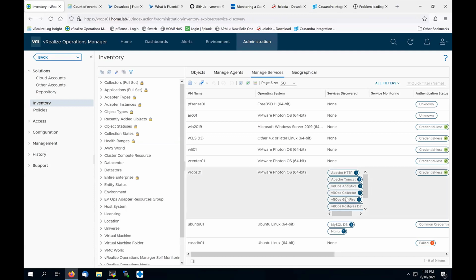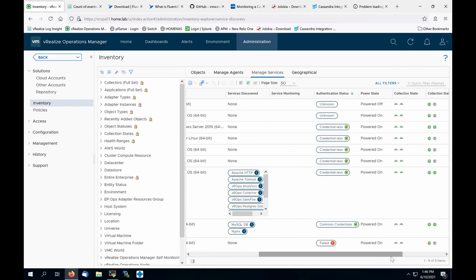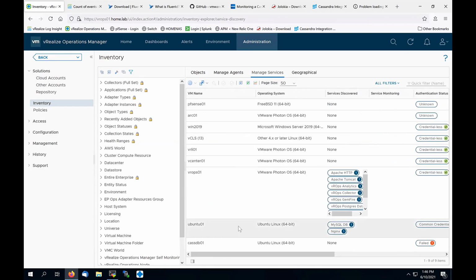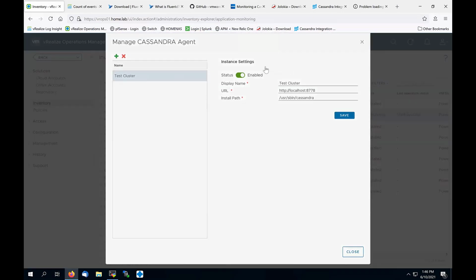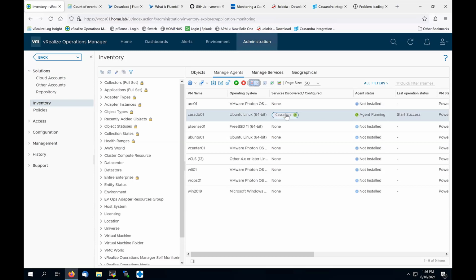You can see here I have an Ubuntu machine. It's found MySQL and it found Nginx. It's not actually collecting anything. And then the Cassandra one, I think that's a little old. I shouldn't say failed, but for the Cassandra one, you could see it discovered Cassandra because I configured this remote Cassandra check. So this remote Cassandra check will be here automatically because it detects Cassandra is installed once you install the Telegraf agent.